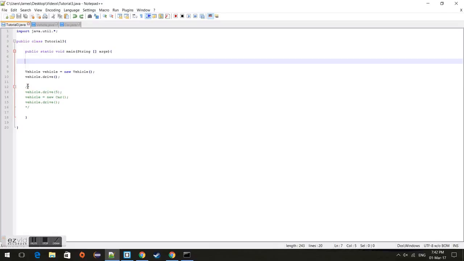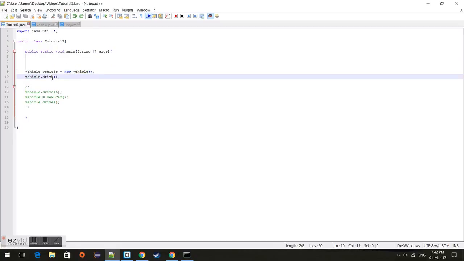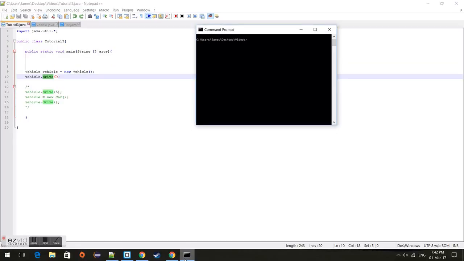So moving on, we can see here we've defined a vehicle object and we've made a method drive. So if we're to run this currently, so compile, run, it says vehicle drive. This is what we would expect. So first of all, overloading. Overloading is where you change the parameters, which changes the body.